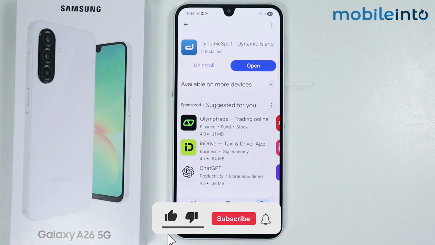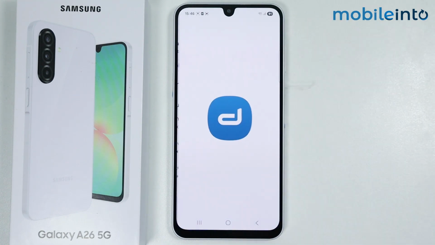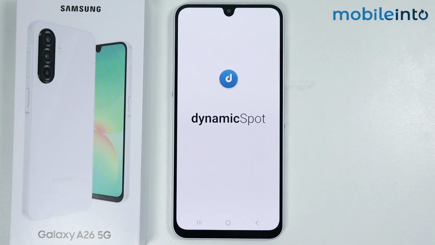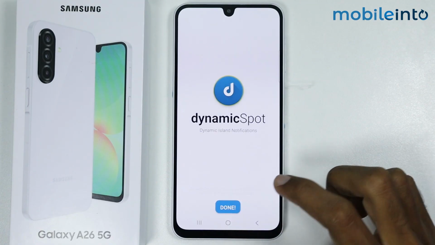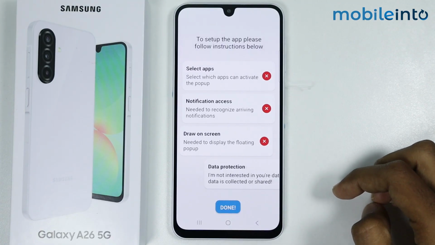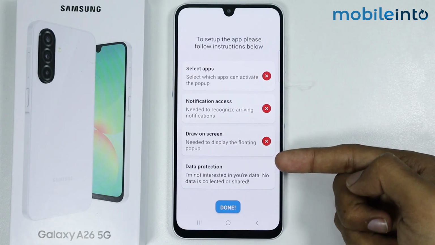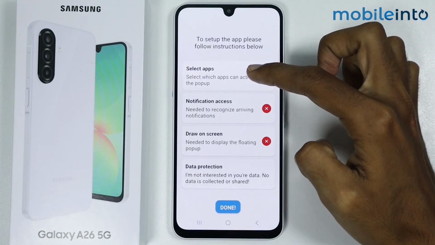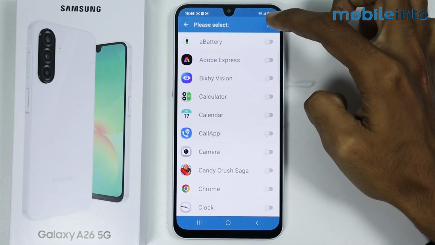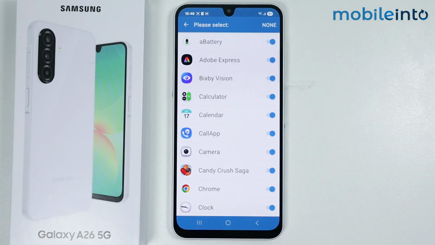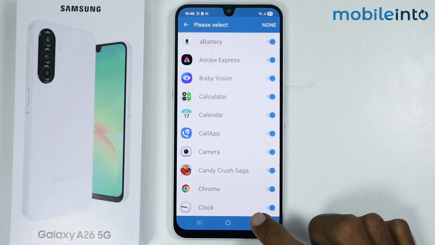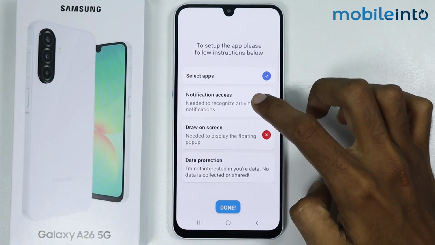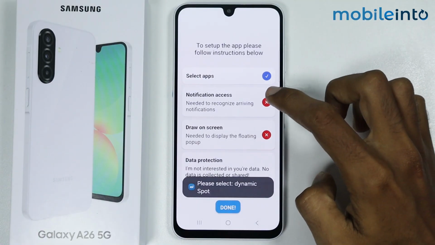Now it will take a few seconds to download this app on your smartphone, and once this app is fully downloaded, just tap on open. Now from here, just tap on next. Now just give this app these permissions. Now just tap on select apps and tap on all. Now once you have done that, now just go back and tap on notification access.